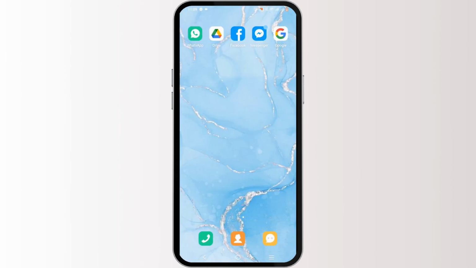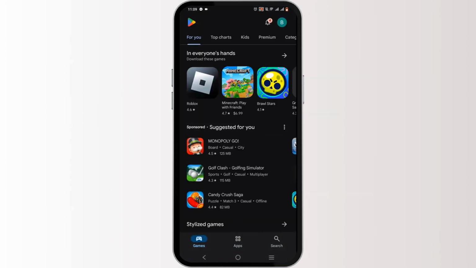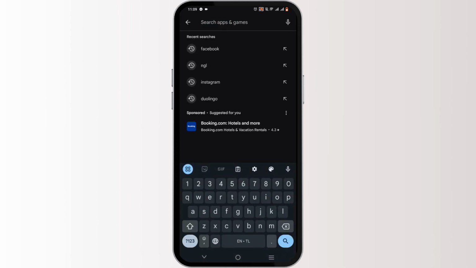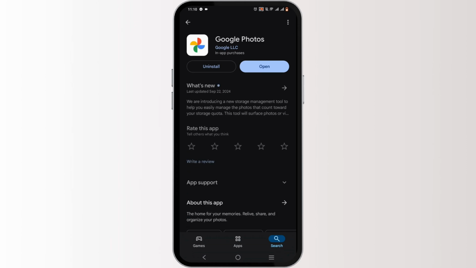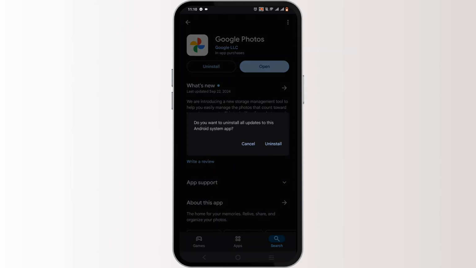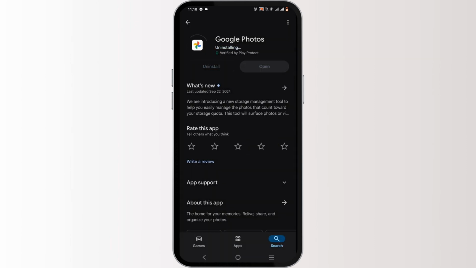Step 2 is by uninstalling the photos or disabling the Google Photos. In order to do so, check out your Play Store. Tap on the search icon and search for Photos. In here, click on the application and press on the uninstall button. Click on uninstall once again to uninstall or disable the Google Photos.